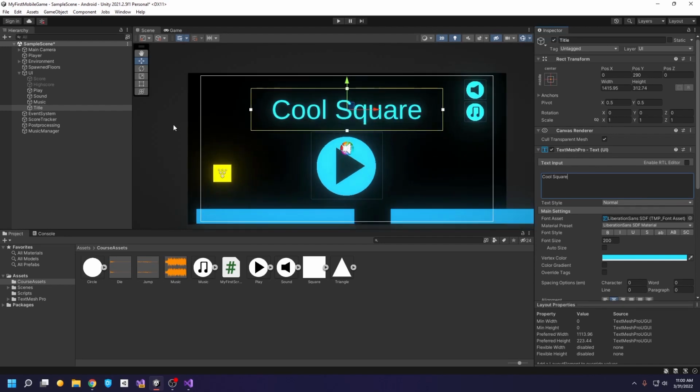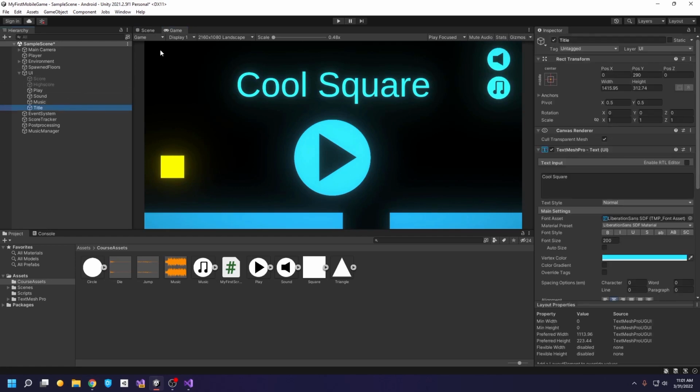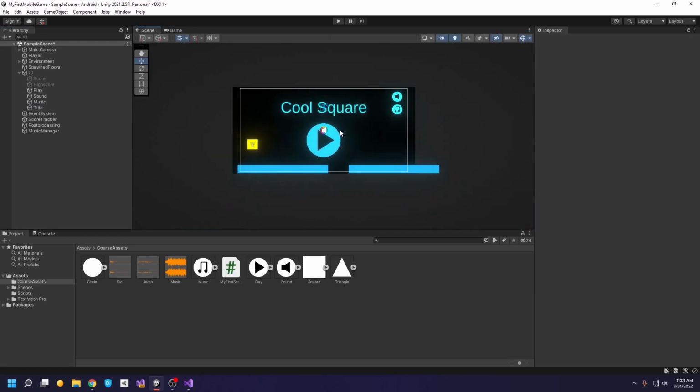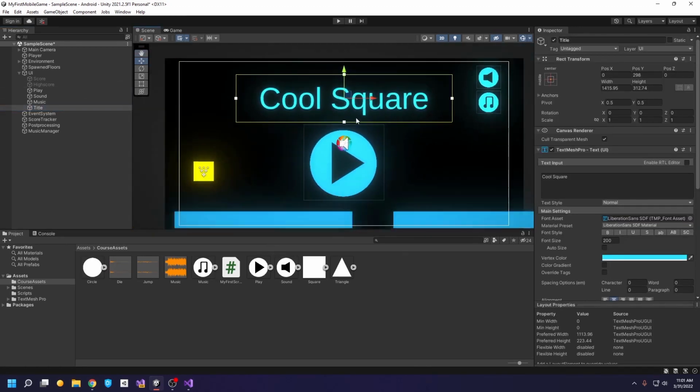Now, if you can't come up with as brilliant a name as Cool Square, I don't blame you. You can name yours whatever you want. Cool Square is clearly the best name, but if you haven't been able to come up with something that good, don't feel bad for yourself. Not all of us are creative geniuses like myself.